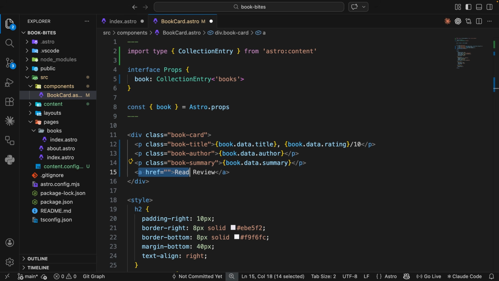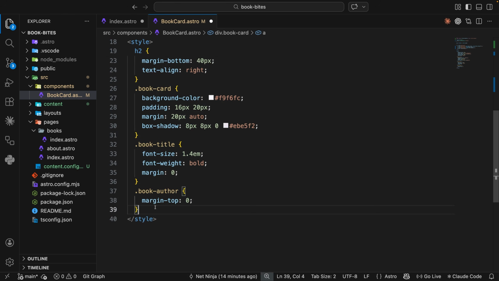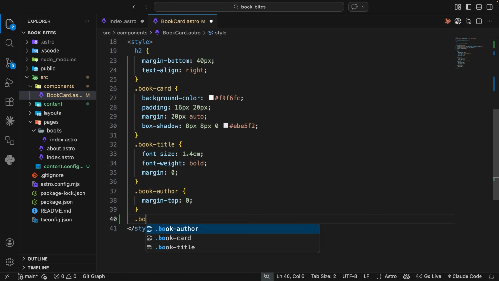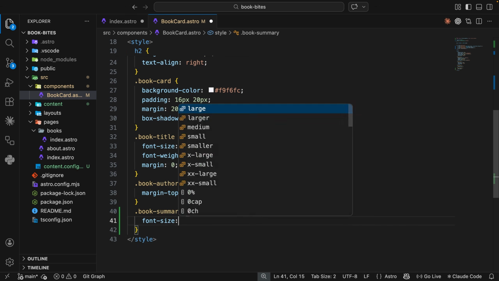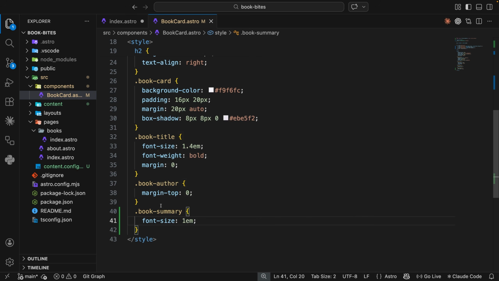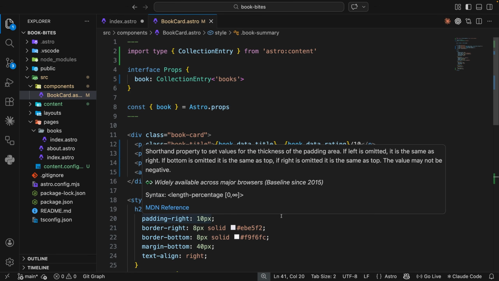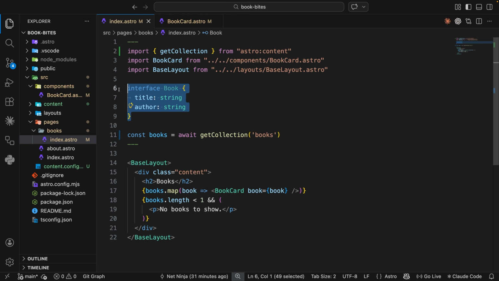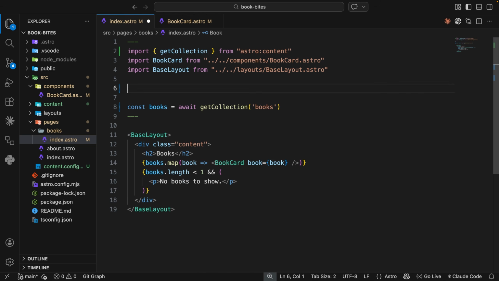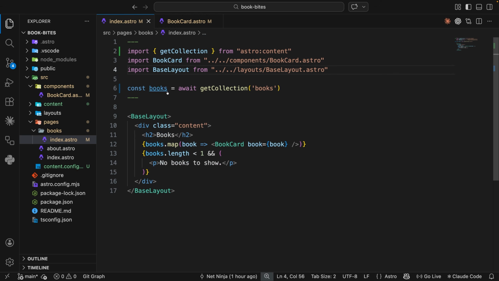That's all. All right, then finally, I'm going to come down here and just add one class for the book summary we just added. So book-summary, and then inside here, we'll just say font size is 1em. All right then. So I can save that now, and let's preview this in a browser to make sure everything works. And in fact, before we do that, we can get rid of this interface right here, this book, because we're no longer defining the books inside this component. So let's get rid of that as well. Then we'll save and preview.